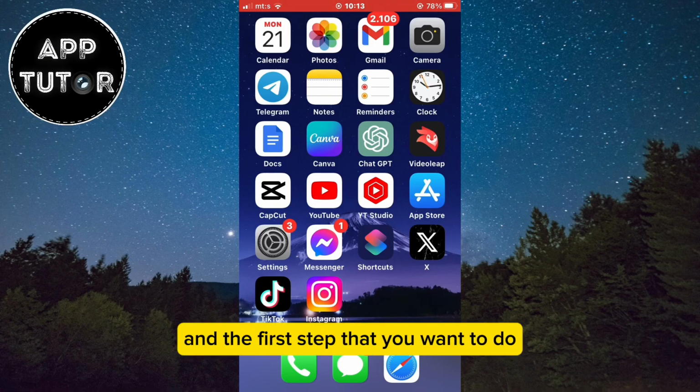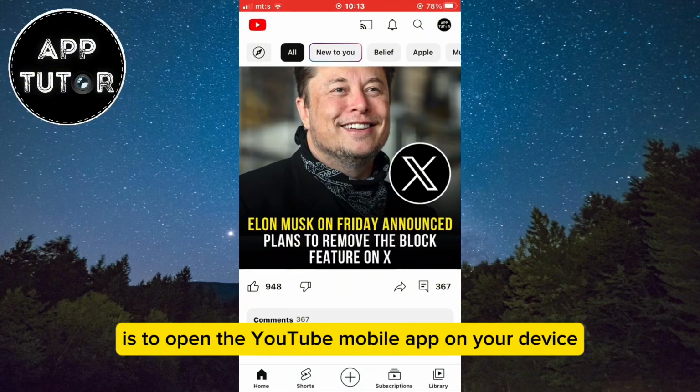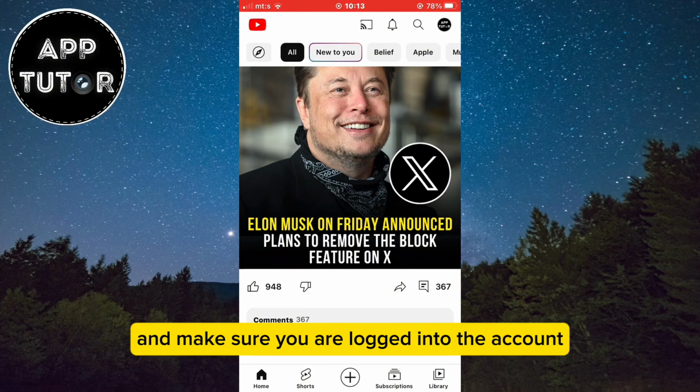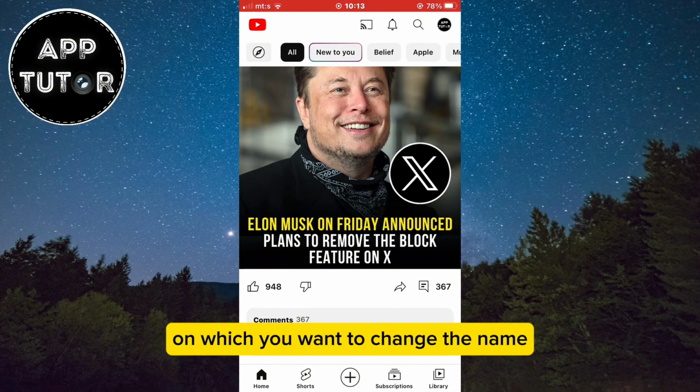And the first step that you want to do is to open the YouTube mobile app on your device and make sure you are logged into the account on which you want to change the name.